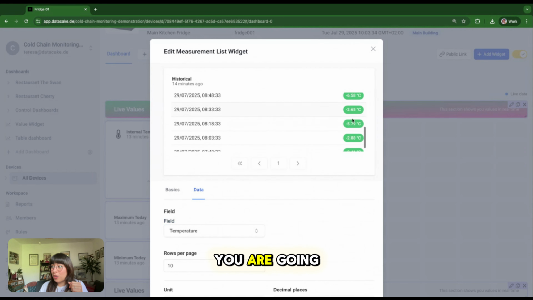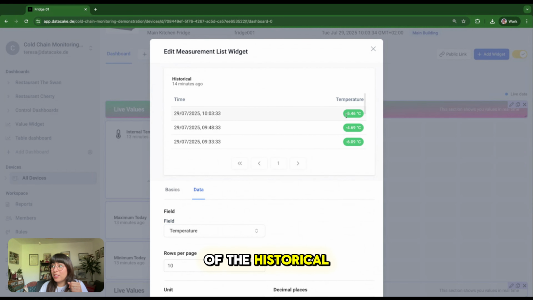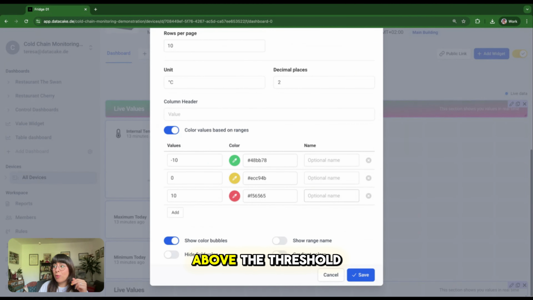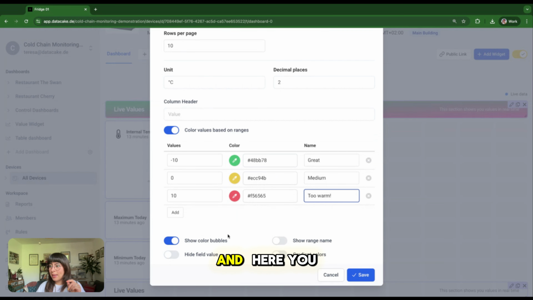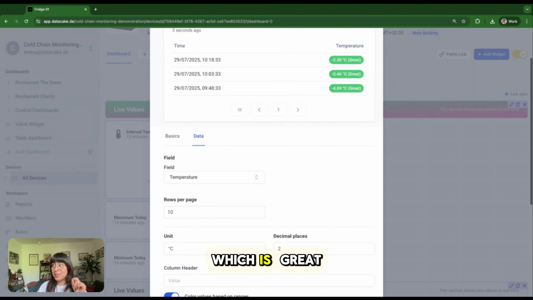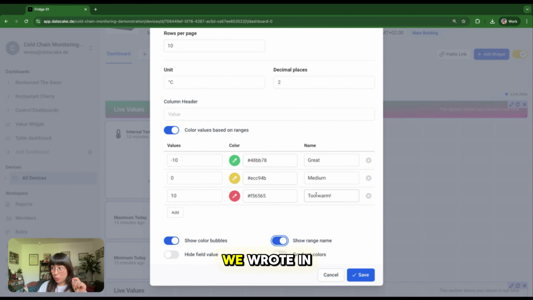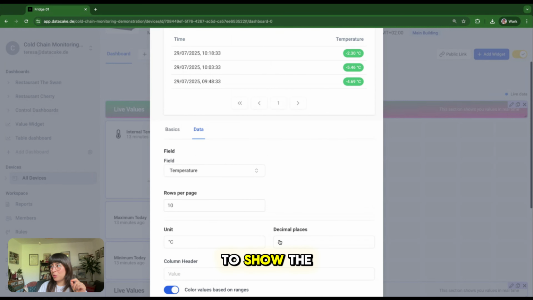So in here you are going to have a really great overview of the historical views and see if at any point in time the temperature went above the threshold. So in here, great, here medium, and in here we are going to say too warm. And here you can show the color bubbles. You can also select to not show the bubbles, and then the text will be colored. You can also show the range name, which is great, the things that we wrote in here. Or you can also say, I don't want that, I just want to show the number.